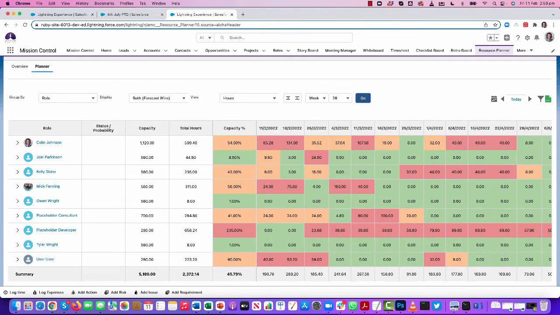So there's obviously a lot to the resource forecasting functionality. Full details are all included in the release notes. And as a reminder, if this is a feature that you don't need, you just leave it turned off on the console.